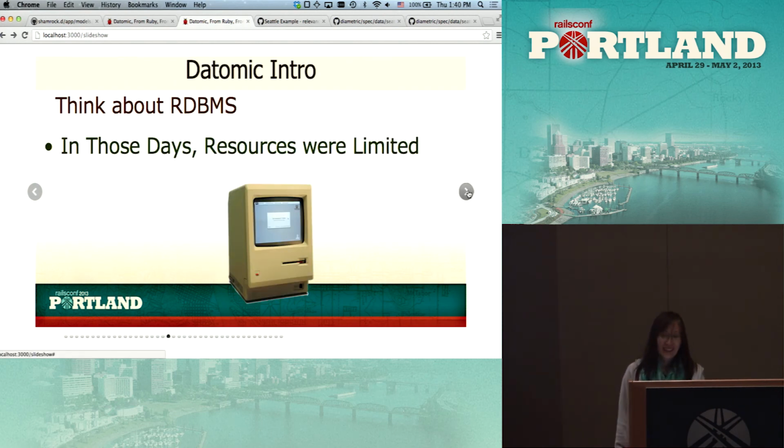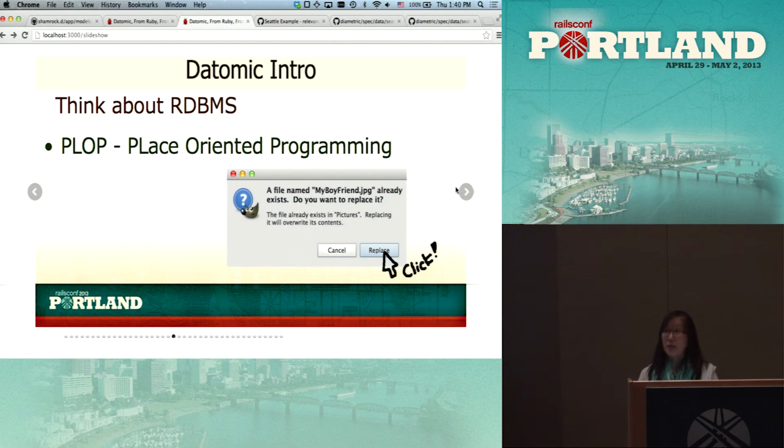In those days, resources were limited. Even this Macintosh was released 10 years after, so in the 1980s. It is important to save space, save resources. So Rich Hickey called it place-oriented programming. So new data comes in, old data is deleted, and the new one replaces it.